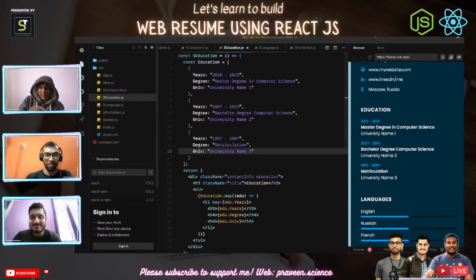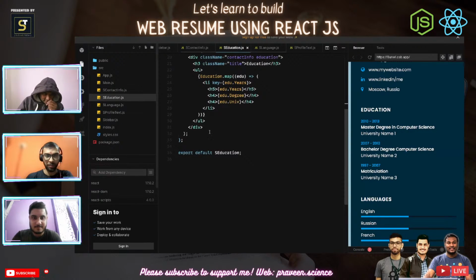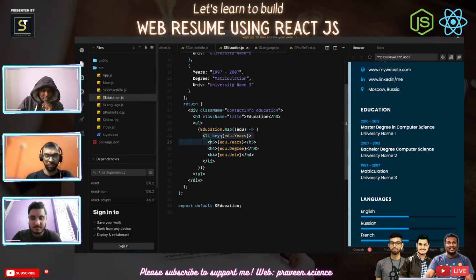Okay, I'm going to explain the key again. So look at this part. This particular list item is being mapped across. There are 3 list items. The React library has to take care of which list item is actually getting changed or something like that. For that, we'll be using key here. Do you understand? So the key has to be unique so that React knows which element is getting changed.